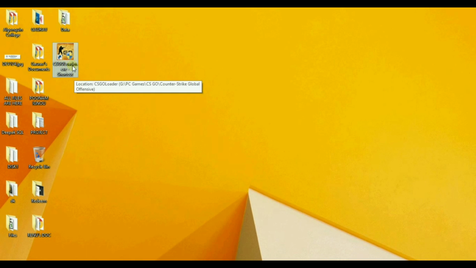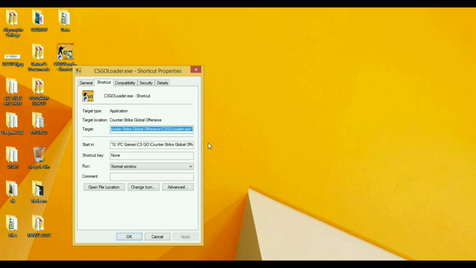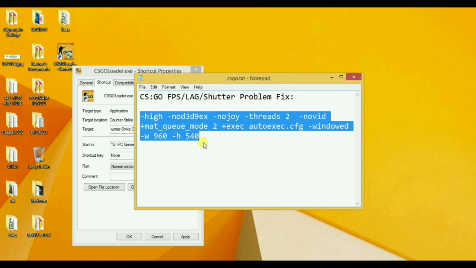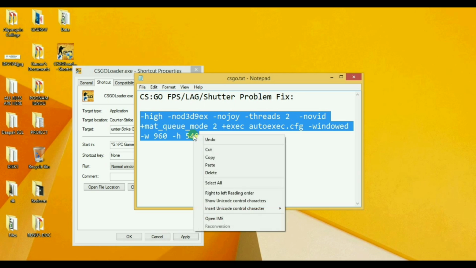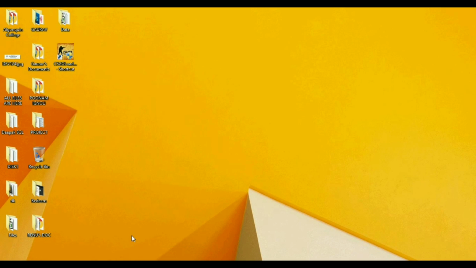Now right click on this shortcut and click on Properties. After that, in the Target box, give a space here and paste a code which I have given in the description. As you can see, I have this code, and I will give it to you in the description. From there, you can copy and paste it in the Target box. Just copy this and paste it here. Now click on Apply and then OK.